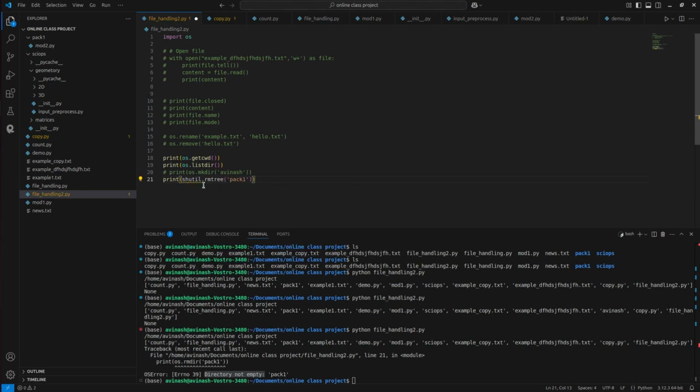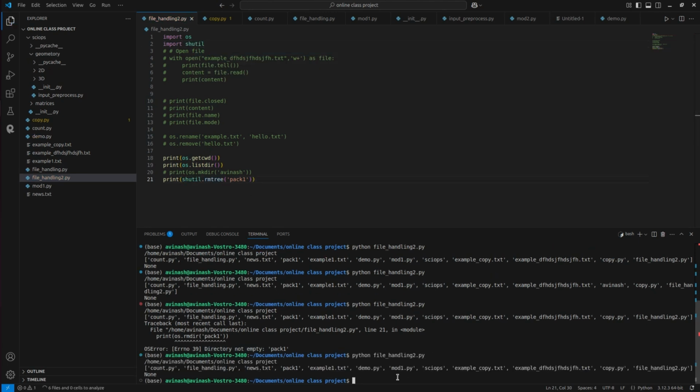an os function. I need to use shutil, right? So this module I can use, and if you see here, none. Now this folder is removed. You can see pack1 is not here. Okay, yeah, so that's how you can do these operations.